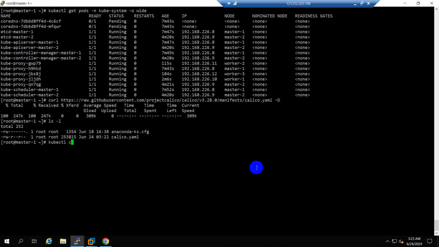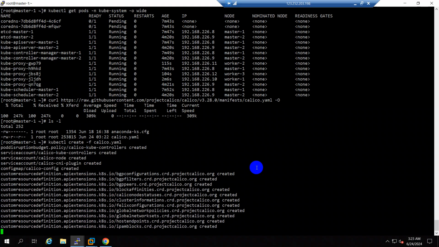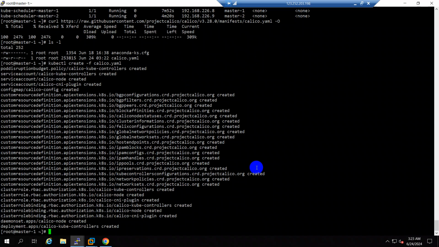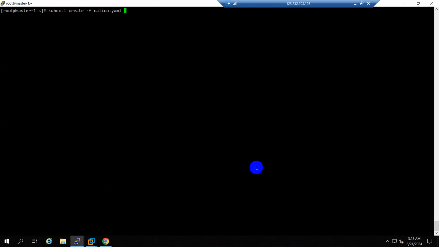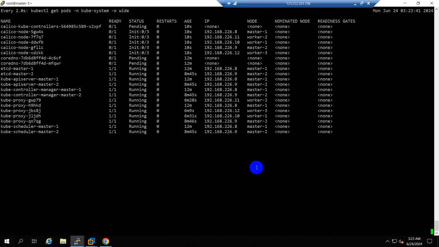Right now I will say kubectl create -f calico.yaml. I can execute this command on any of the masters, it doesn't matter, because right now they are on the same cluster. So if I execute it, it will go ahead and create all the necessary components which are really required for networking over there. And I will check whether all my networking related components are running fine over the cluster or not.